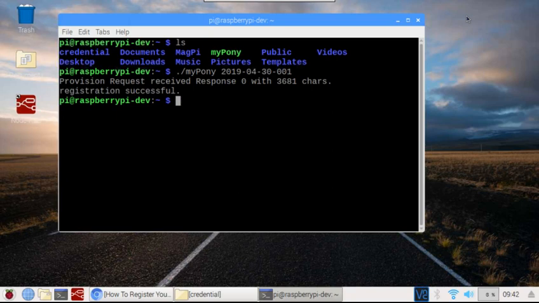Okay, this is good. This is a successful message. So as long as you have this one says received response 0 with 3,000 something characters, you're fine. The number of characters does not have to be exactly the same, but it should be around 3,060 something. Okay, so this is a good message. This means you are done with your registration.